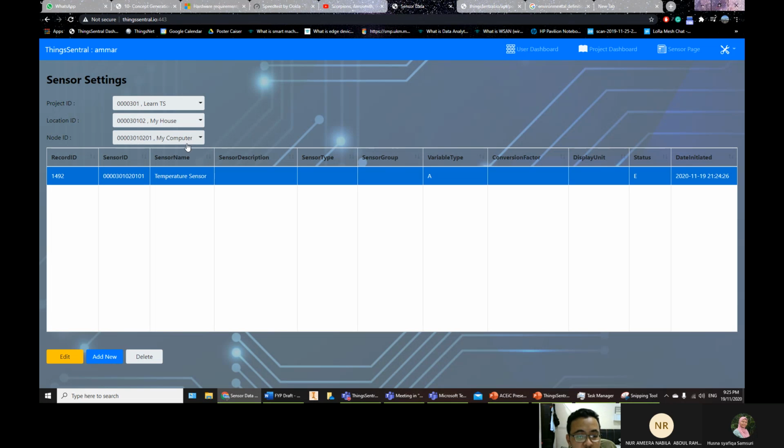Okay. So we have created our sensor node ID. So take note, this is the one we need, the sensor ID. It contains our sensor user ID and also sensor ID. So here is our user ID 00003. Okay, so now let's go back to our slide.